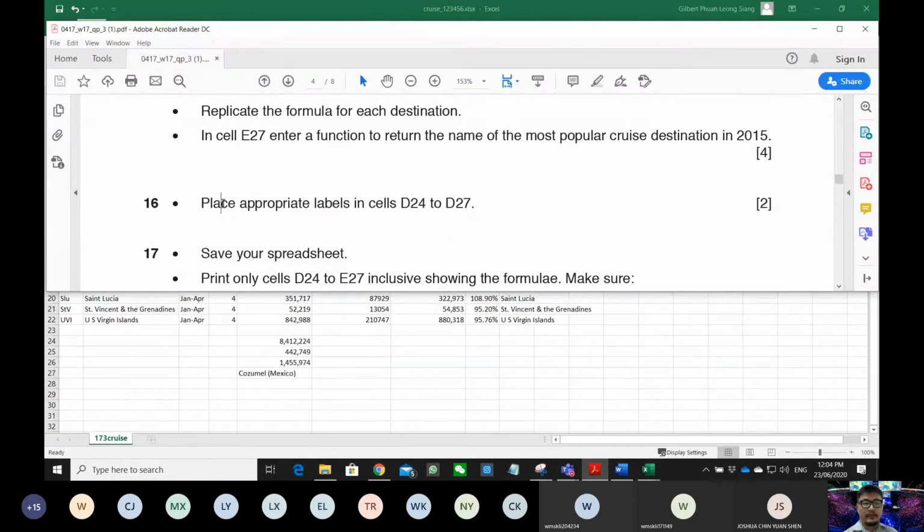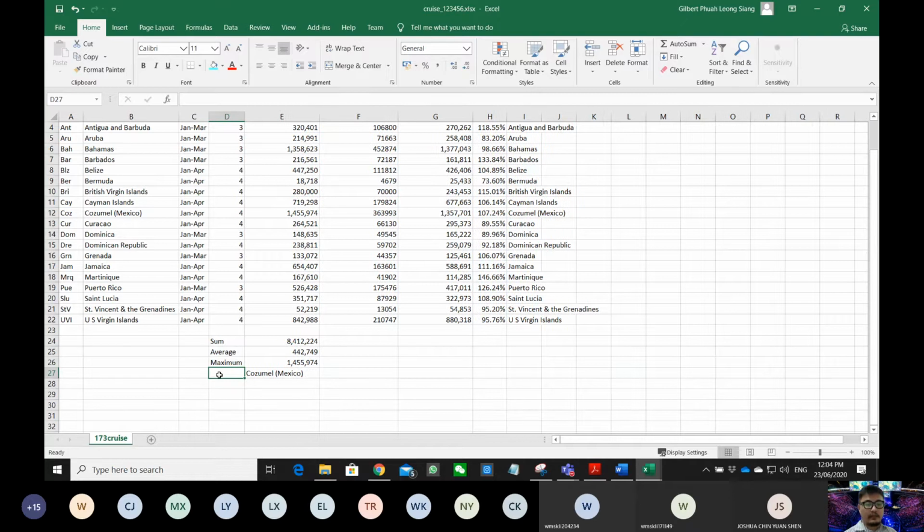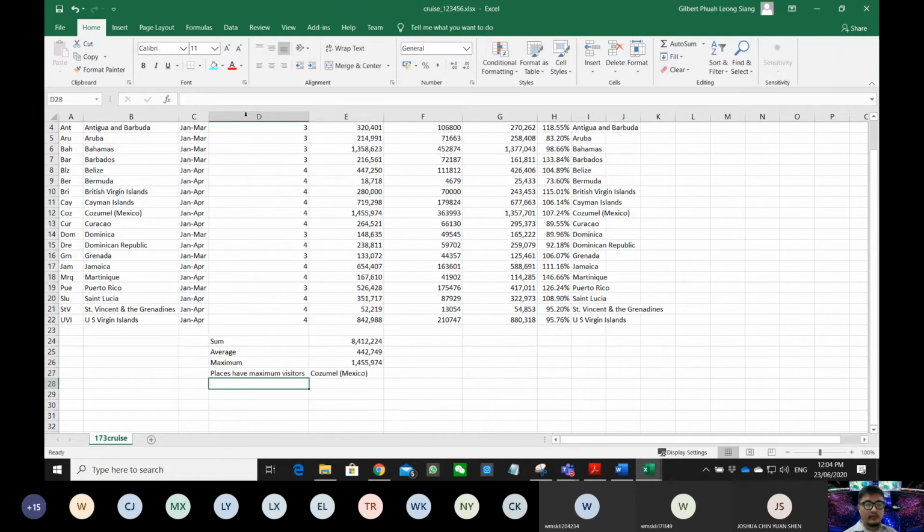Okay. Place appropriate labels D24 to D26. Okay, so I will put sum. This is what? Average. This is maximum. Okay. Double click, and then places, maximum visitors.